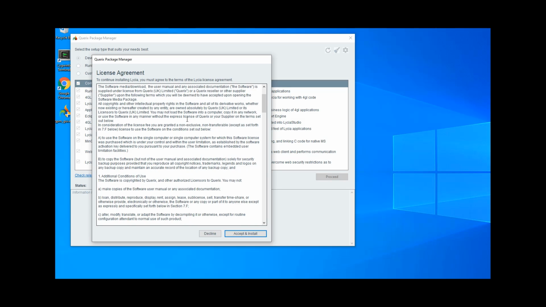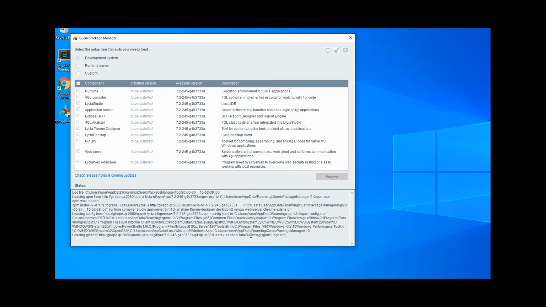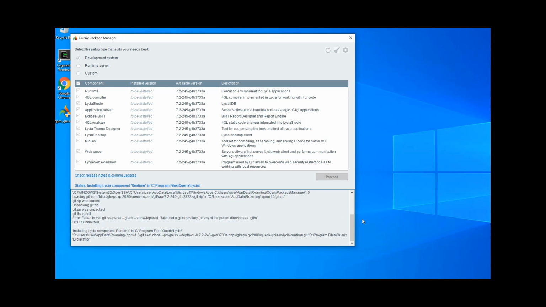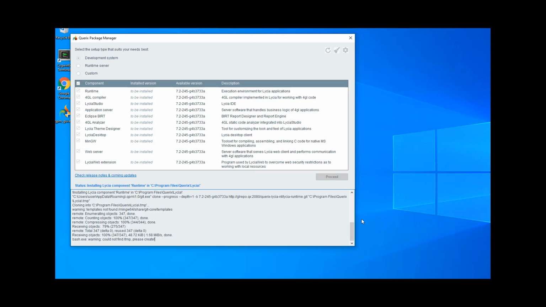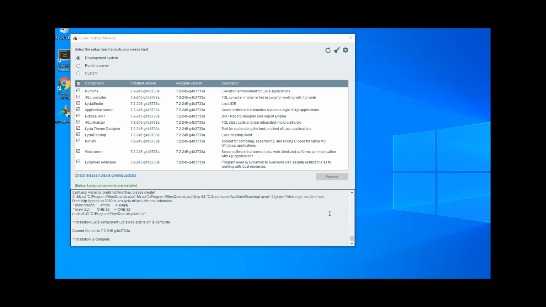That leads us to license agreement. Read it carefully. Then press Accept and Install button. Installation process has begun. As you can see, installation is successfully completed, and you can see the current version of your application. You can also see the installed version of each component.